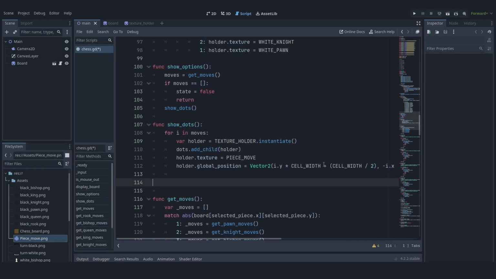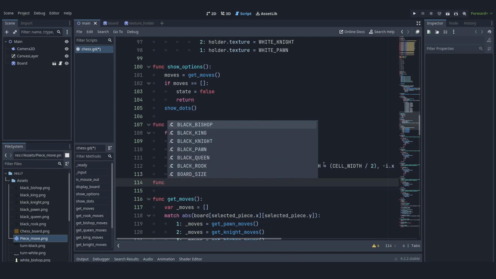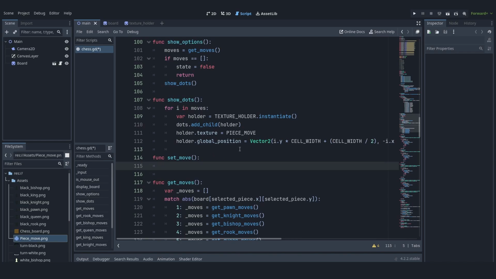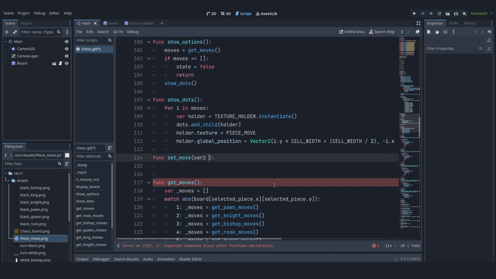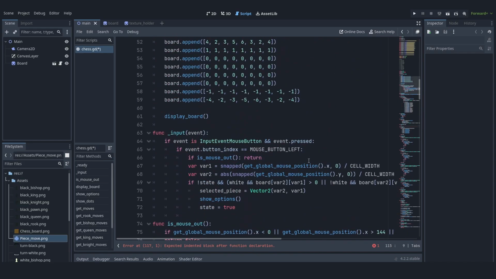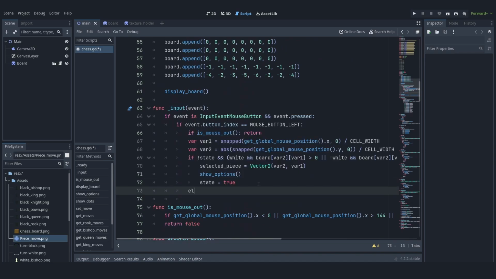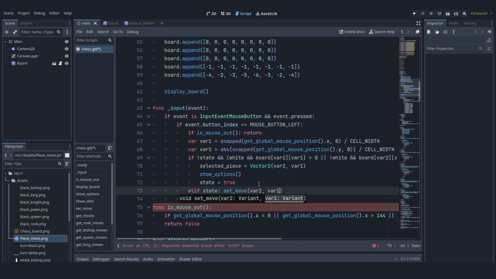Welcome back everyone to creating chess in Godot 4, and today we start strong with creating a new function right on, which will be set_move, and here we are going to actually set the move. Now in the brackets we are going to have var2 and var1. We can even place it here already, which will be elif state is true, and here it's going to be set_move with var2 and var1.